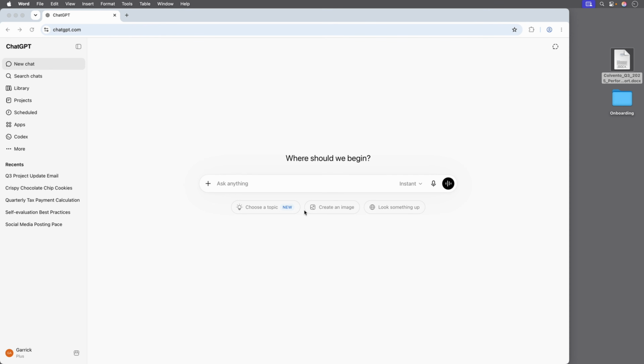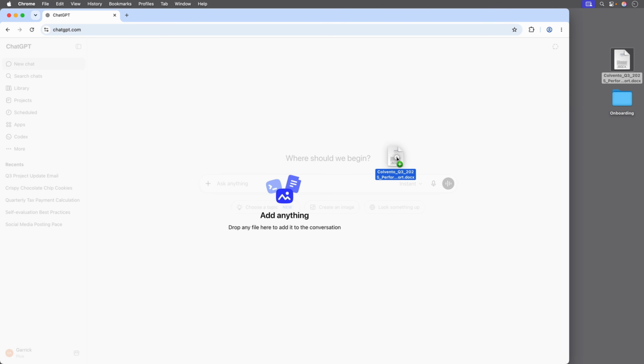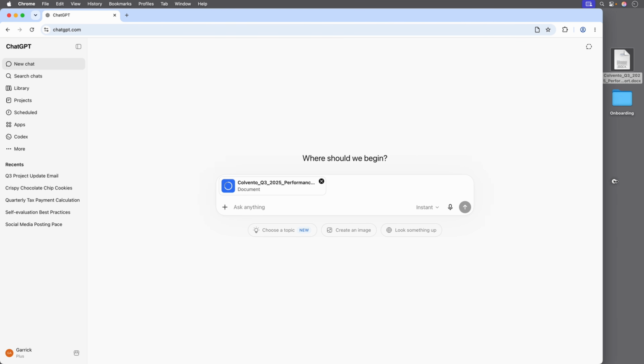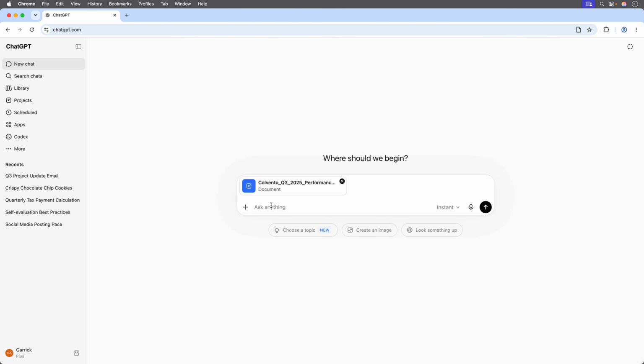I've started a new chat, and this time I'm going to upload a file. I can click the plus icon here and choose Add Photos and Files to browse for the file, or I can just drag the file right into the chat window. You can see now that it's been uploaded to ChatGPT, and I'll type a prompt. Summarize this report and give me the 3 most important takeaways.